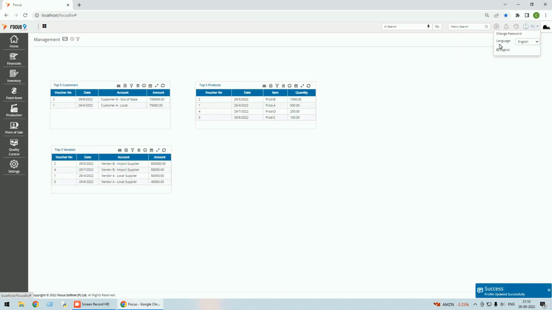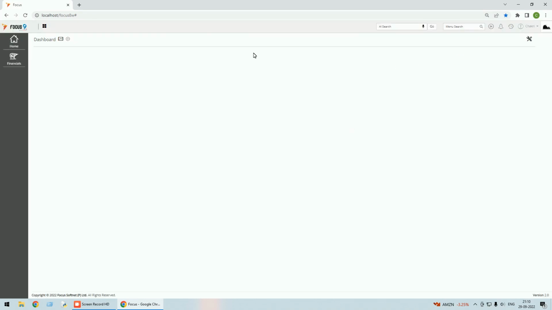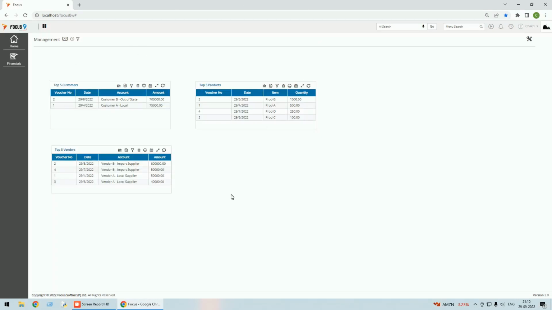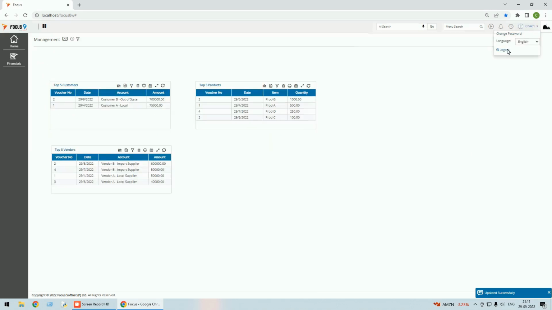Let me log in with Chakri now. Now you see still there is no dashboard. Now what do we have to do? Now you click on the dashboard graph. Okay, here you click on management, then it will open. Okay, now you see here when you click on this plus button. Okay, now you see there is no set as default. You have to give this, then only Chakri can see the dashboard whenever he logs in.